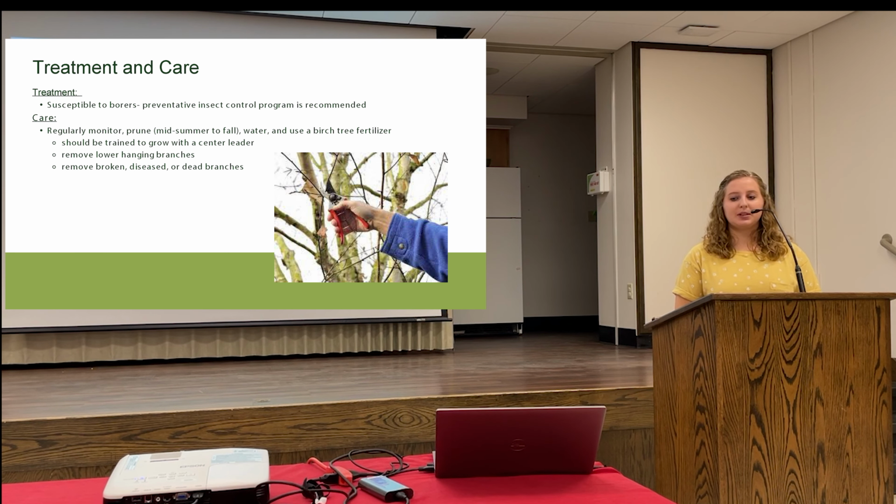So for treatment, the birches, again, like I said, they're very susceptible to borers, so preventative insect control is really what's recommended. So taking good care of your trees. So regularly monitoring, pruning in midsummer to fall, and watering and using a birch tree fertilizer.